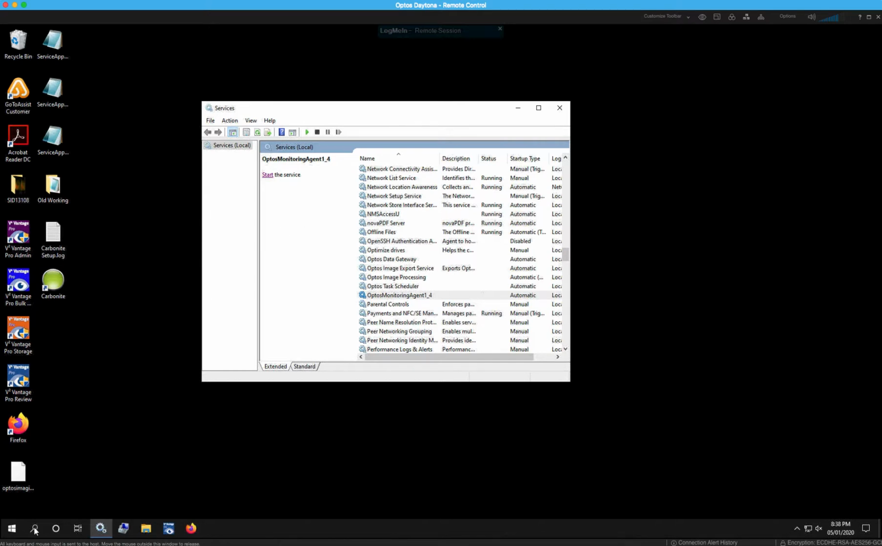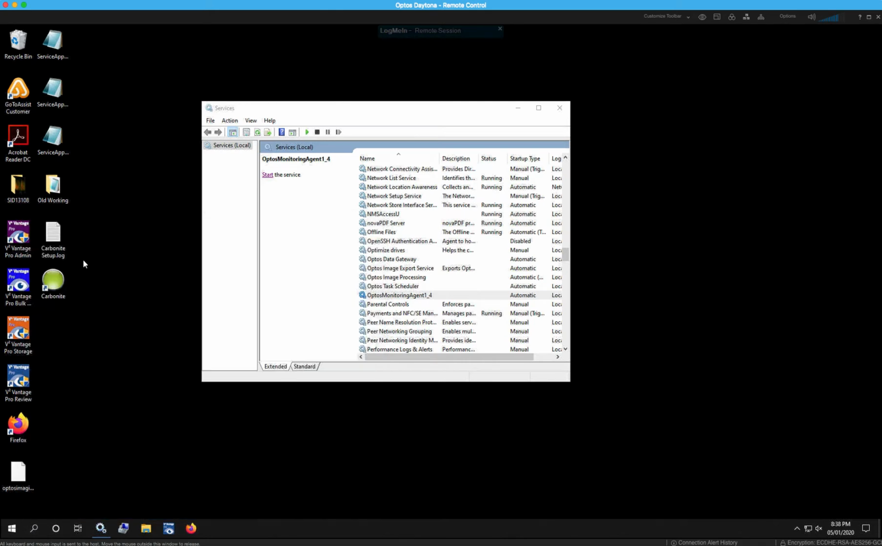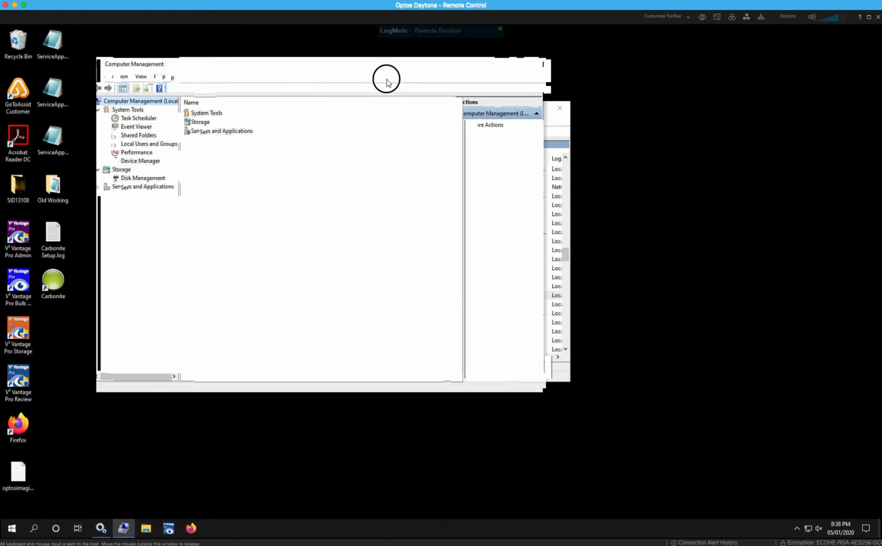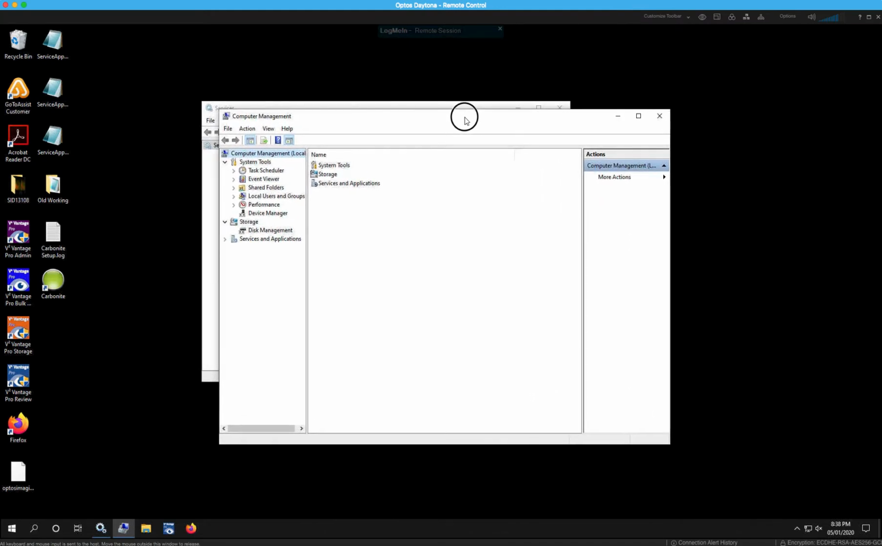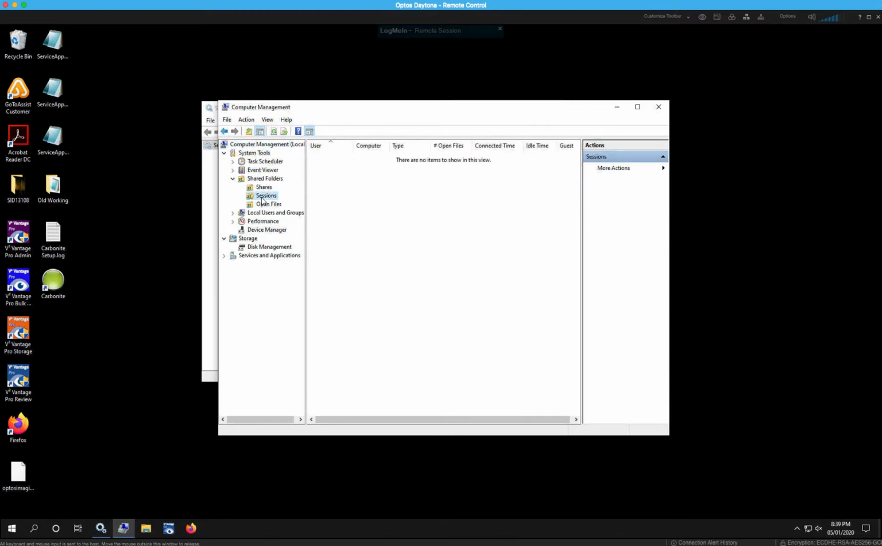The next thing we need to do is find the app called Computer Management. I'm going to open the Computer Management. This is just a double check to make sure that all the computers running your Vantage software are disconnected from your database. So under Computer Management, System Tools, Shared Folders, there's something called Sessions. If there are any computers locked or still logged in using your database, they would be listed here. You would right click this, hit Disconnect All Sessions, and that's going to disconnect all those computers from your OPTOS Daytona server.